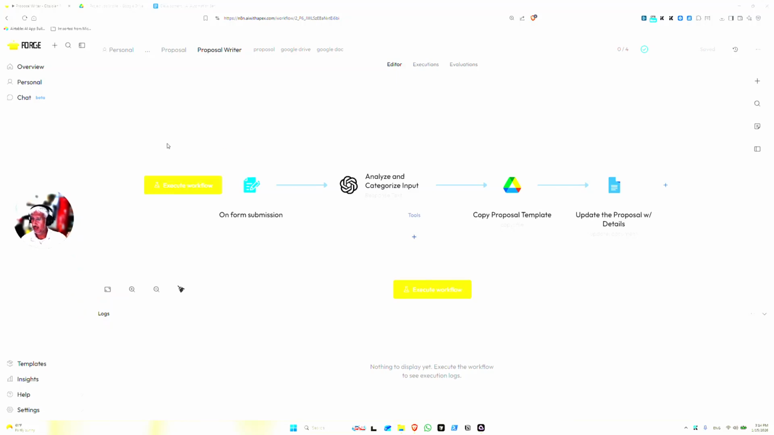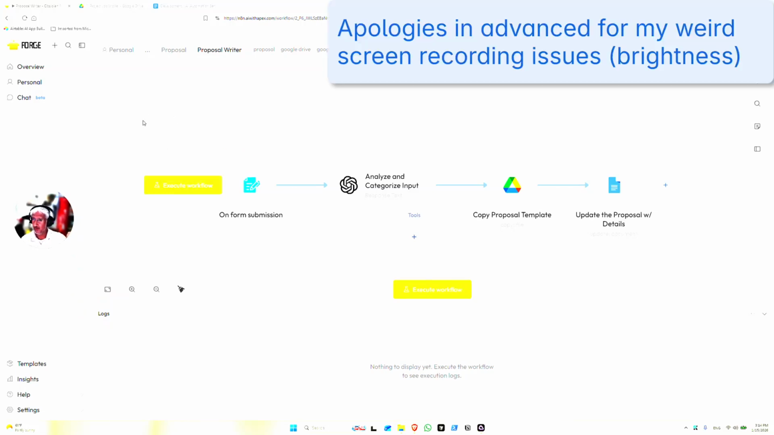So here we have a nice little n8n workflow that I actually made recently. I've been putting it off for so long. It's something I do all the time, create proposals and contracts and stuff like that. And it's not hard to make it easier on yourself by adding a little AI to it. So I decided to finally do that.